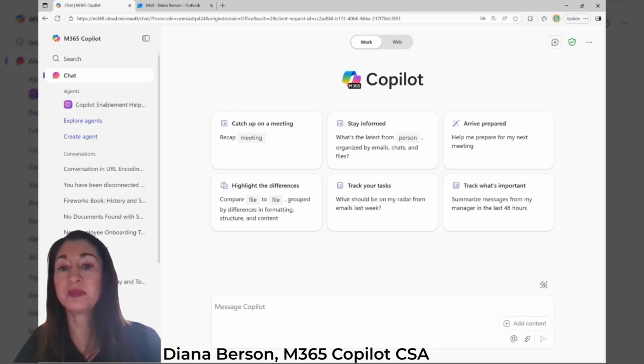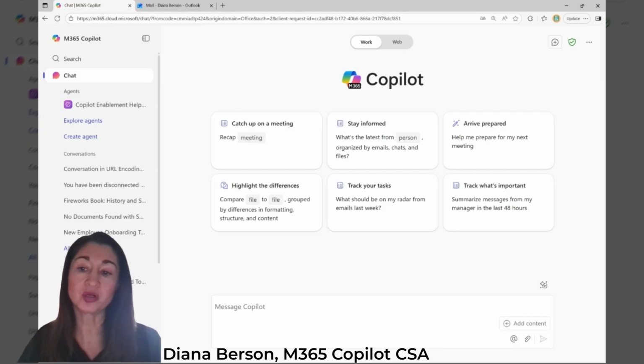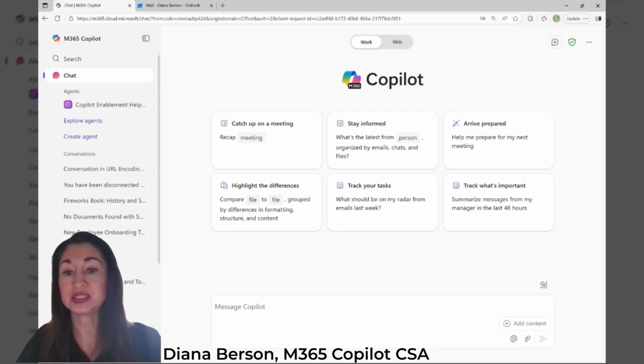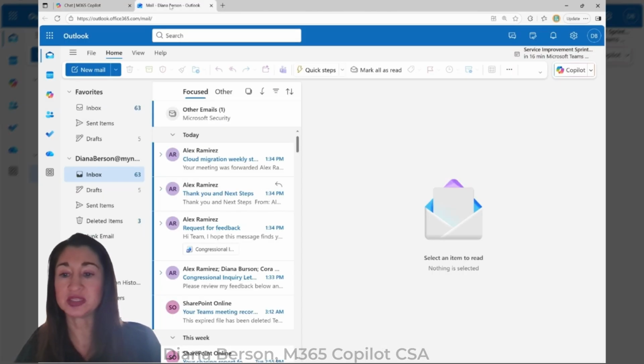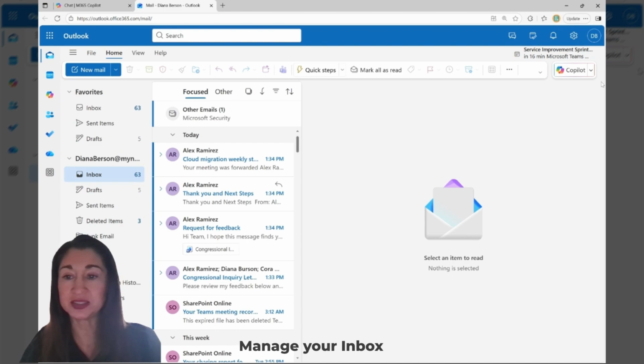Today is all about managing your inbox using Microsoft 365 Copilot. If you have Copilot at your work, and if you have a licensed version of Copilot available in Outlook, follow along with me by using the prompts in the description of this video. Let's hop on over to Outlook and see how we can use Copilot to help us manage our inbox.